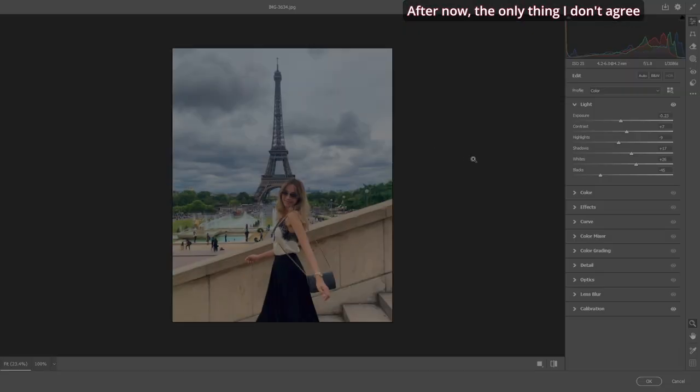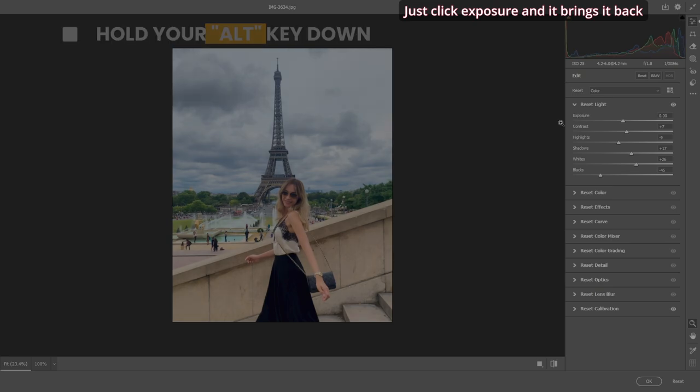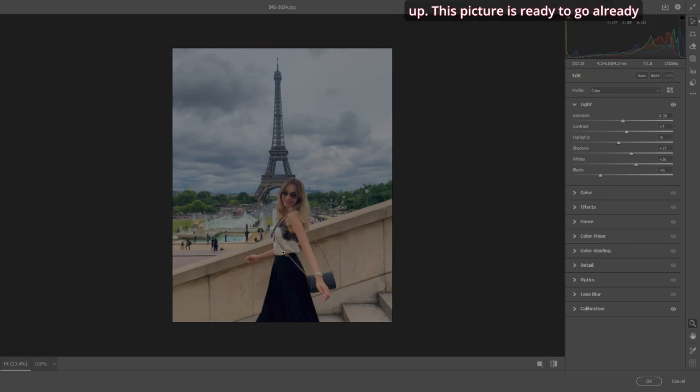Now the only thing I don't agree with is I don't like the exposure being brought down a bit. So what you can do is hold your alt key down and just click exposure. And it brings it back up. This picture is ready to go already.